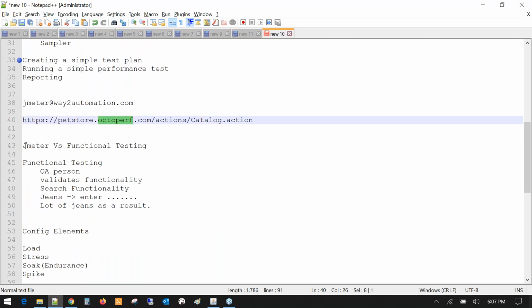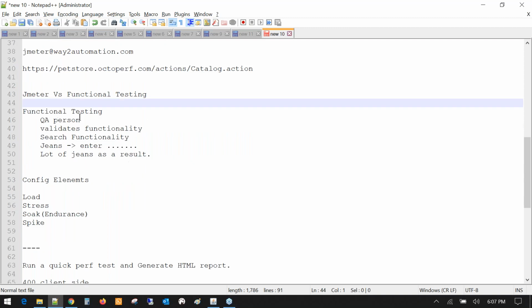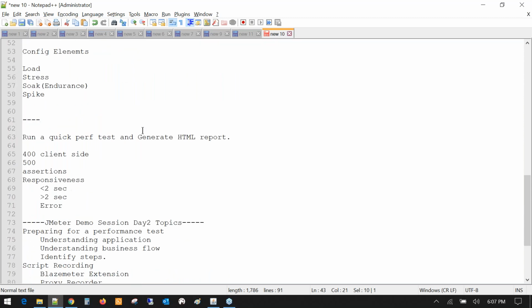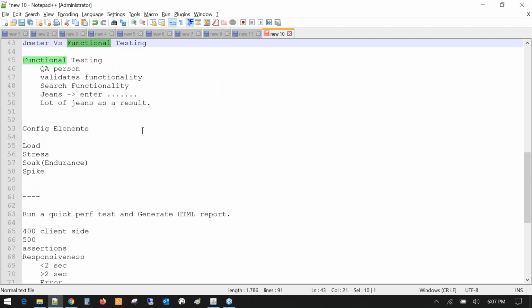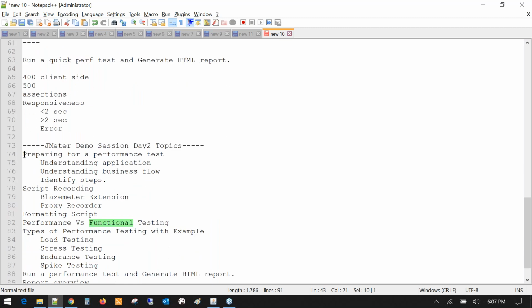Again, there were a few open questions as well. Basically, what is the difference between JMeter, not exactly JMeter. So yesterday it was clarified that JMeter we cannot exactly compare with functional testing, but what is the difference between functional testing and performance testing. Apart from that, a few other things were open in yesterday's session that we have noted down and are going to cover.